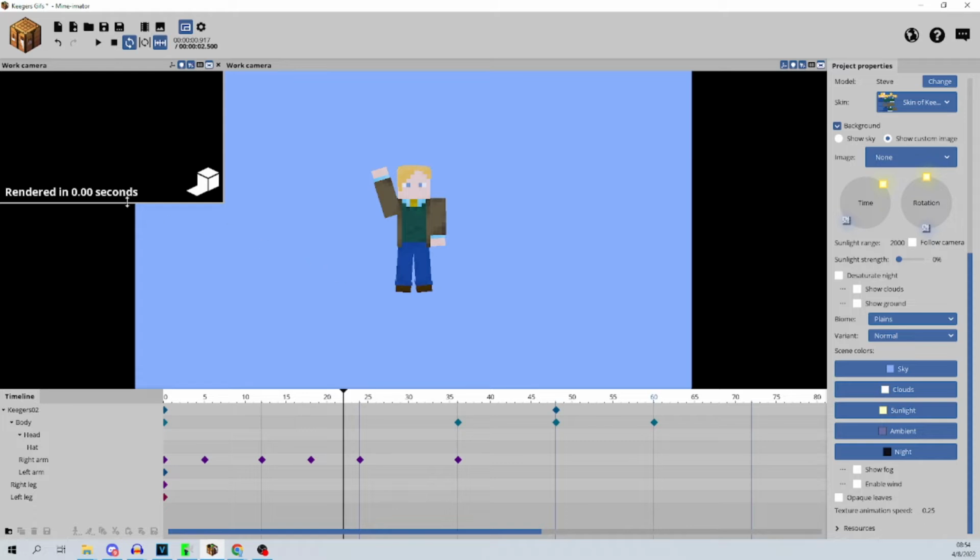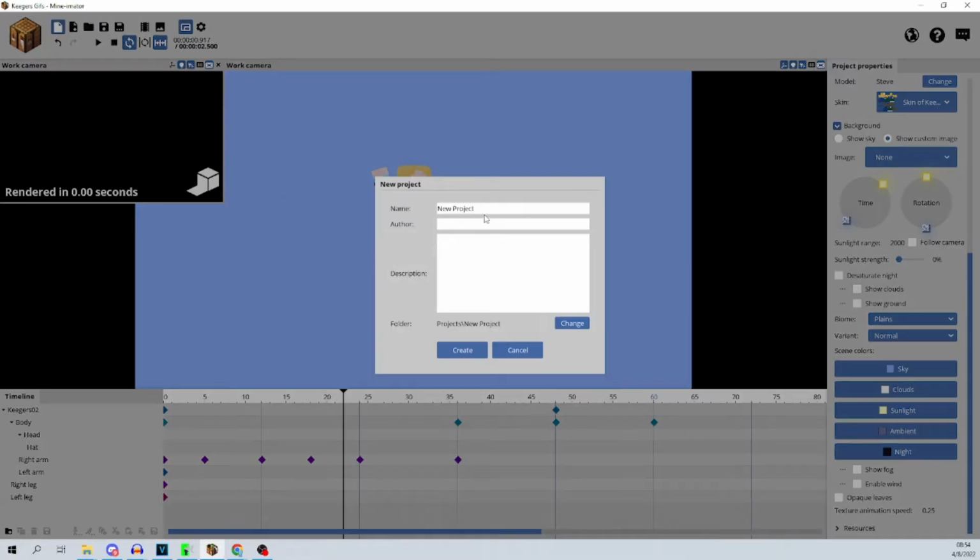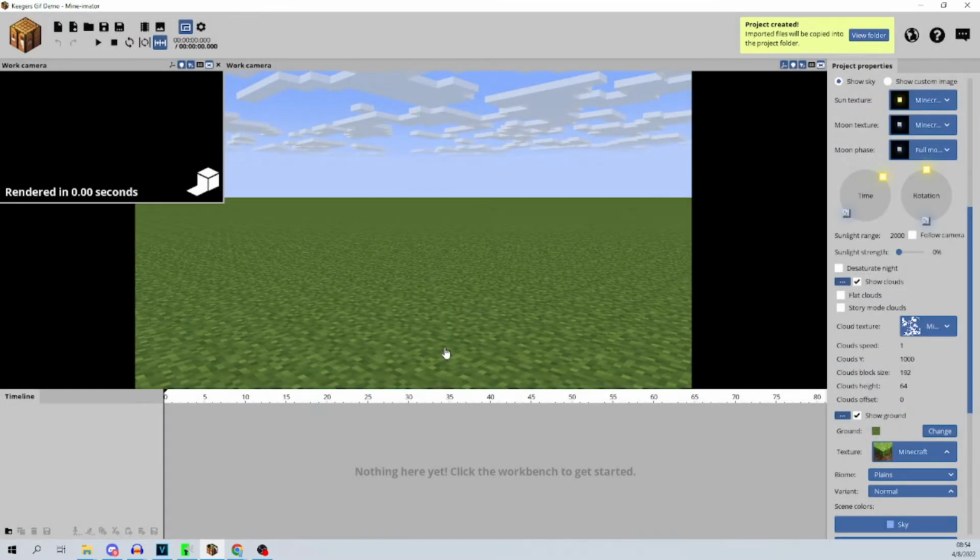So, let's start from scratch. Let's do a new project, yes, we're going to save this. New project, and we're going to call it figures GIF demo. Okay. So this is what you're presented with when you first start up Mine-imator and create your first project.